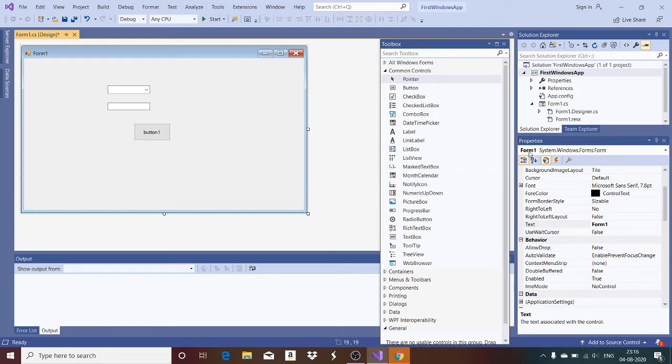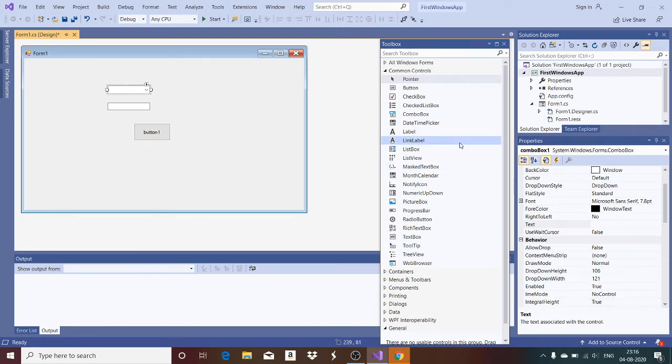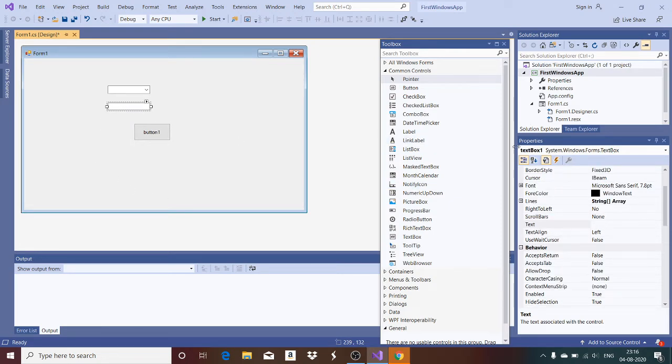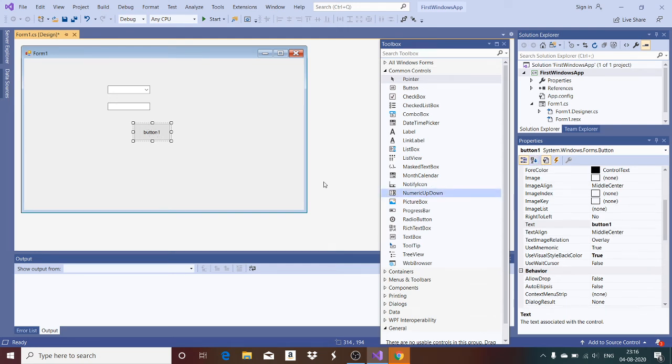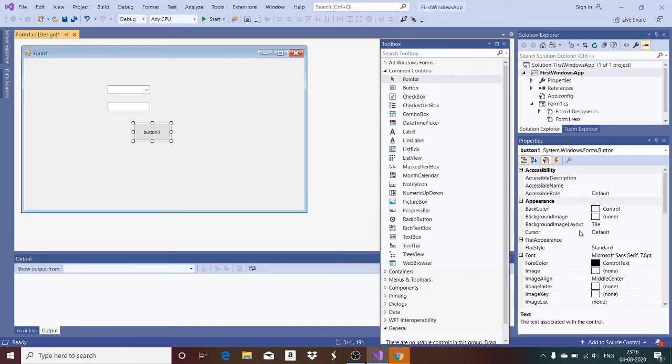And what you see in this particular location is the name of that particular object. So the name of this form is form 1. The name of the combo box is combo box 1. The name of the text box is text box 1. The name of the button is button 1. If you want to change the name, that can also be changed here.